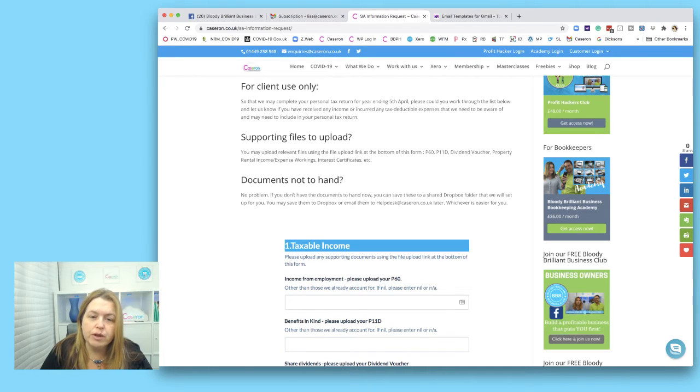If there are supporting files to upload, like P60s, P11Ds, dividends, property rental income workings, interest certificates, etc., they can be uploaded to this form, although most of our clients actually upload them directly to a shared Dropbox. They tend not to send them by email. Some do, but most just upload them directly to our shared Dropbox.